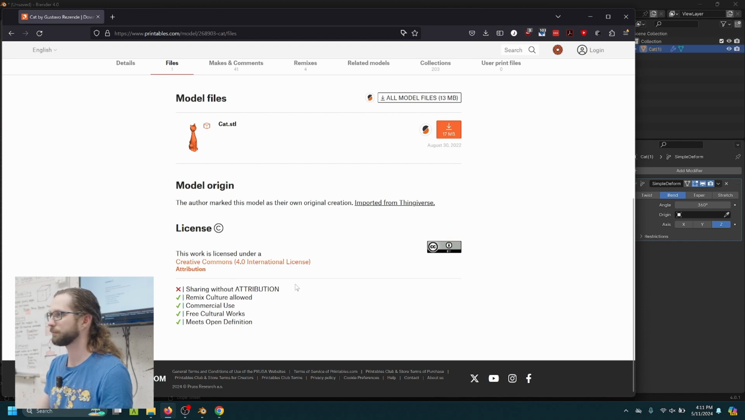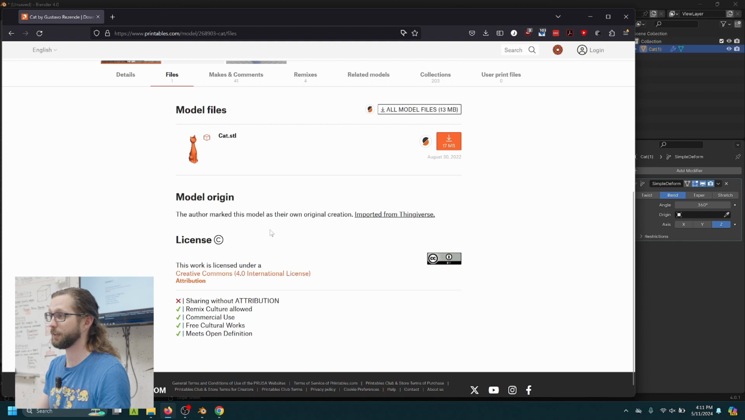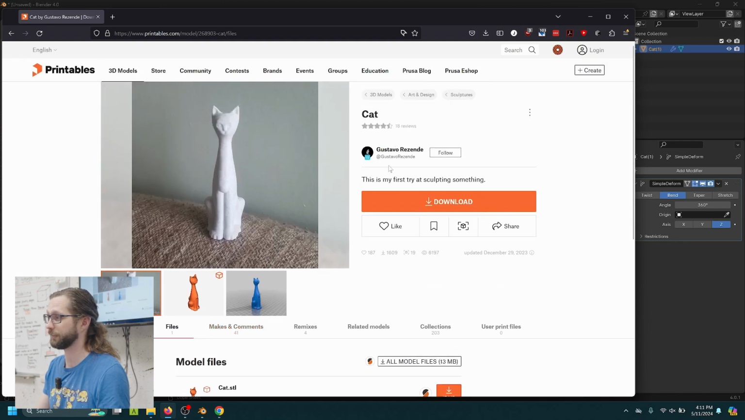Even after you altered it? That is exactly what it is saying. You can remix it, you can sell it, you can put it in art displays. It is open, so you can modify it in the open source definition of open source. But if you are going to share this file, even the file you modified, you need to tell them, hey, this is based on a file that was originally created by Gustavo Renzendi.